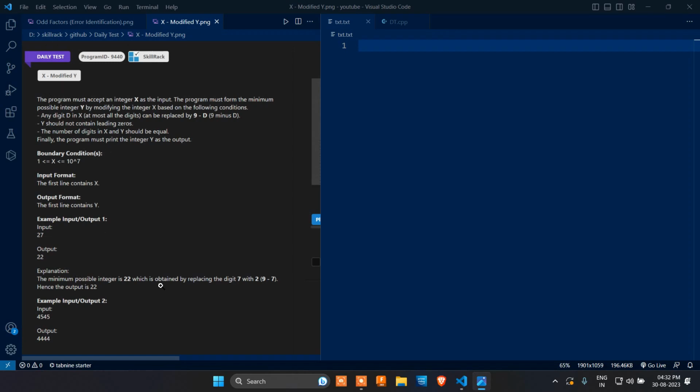To solve today's daily test, I am going to consider the second test case as input. The second test case x value is 4545. Take the first digit and replace it: 9 minus 4 is 5. If I compare the previous value and the updated value, the updated value is greater than the previous value, so I am not going to update it. I leave the first digit as it is, that is 4. Then I take the second digit 5. Now I replace the second digit: 9 minus 5, so the result is 4.